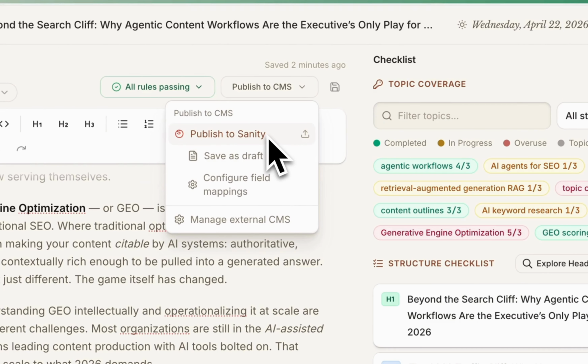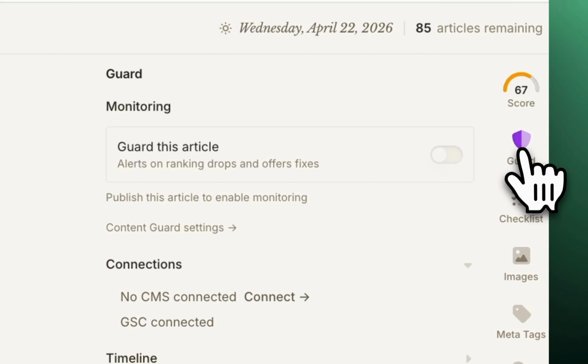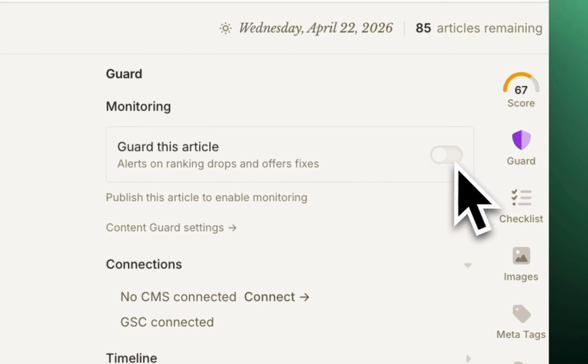And Content Guard keeps watching after you hit publish. It monitors ranking drift and suggests fixes, or applies them autonomously.